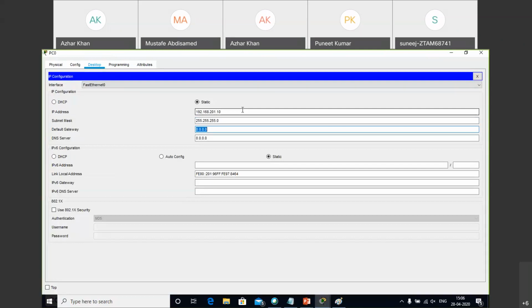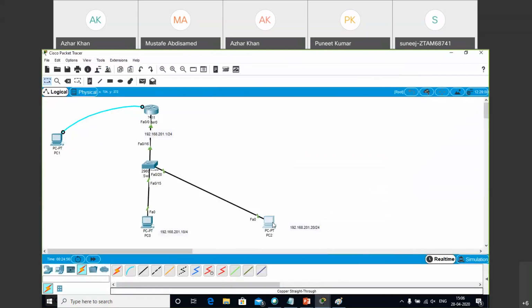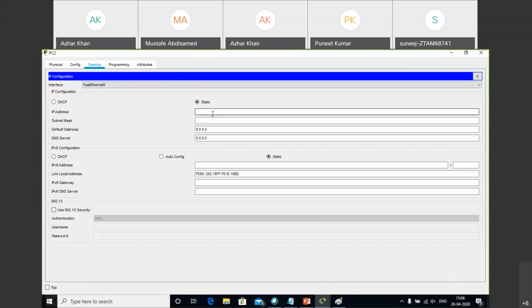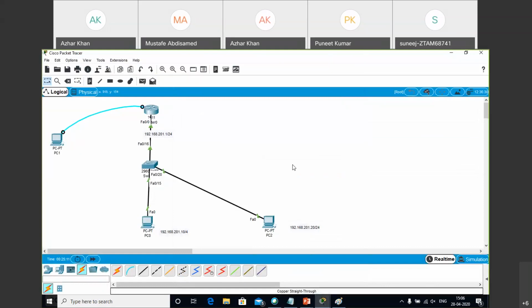192.168.201.10, subnet mask, default gateway 192.168.201.1. This is PC1. This is our PC2, 192.168.201.20, subnet mask, default gateway 192.168.201.1. Like this is my setup. So PC1 is the 201.10 computer.